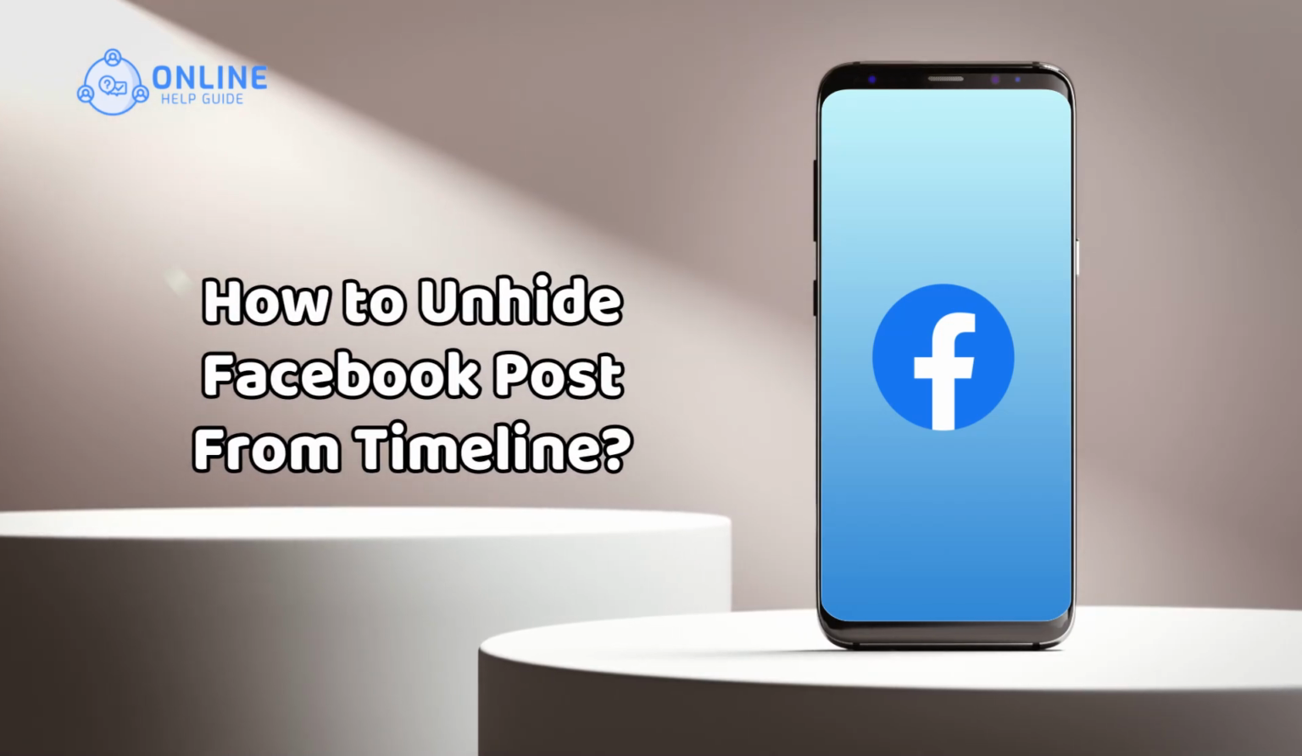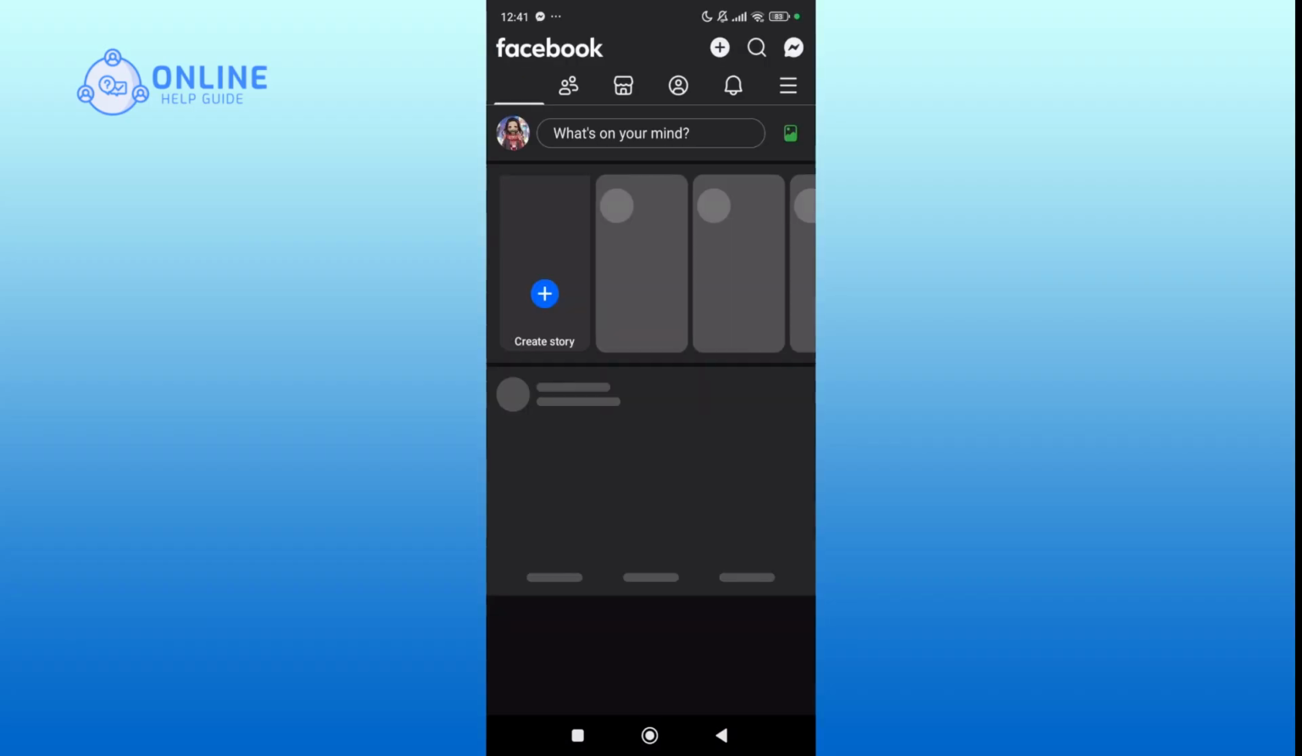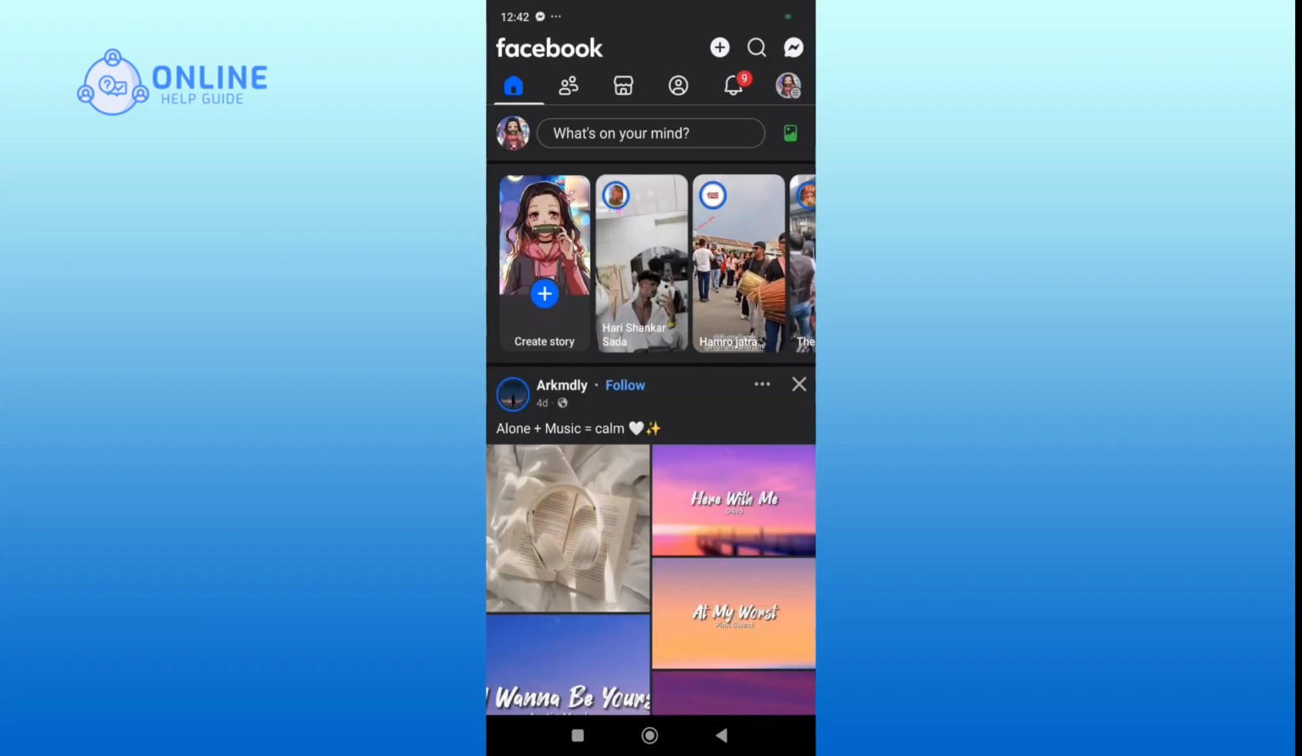How to unhide Facebook post from timeline. Here is a step-by-step guide. First, begin by launching the Facebook app on your device and log into your account if you haven't already.